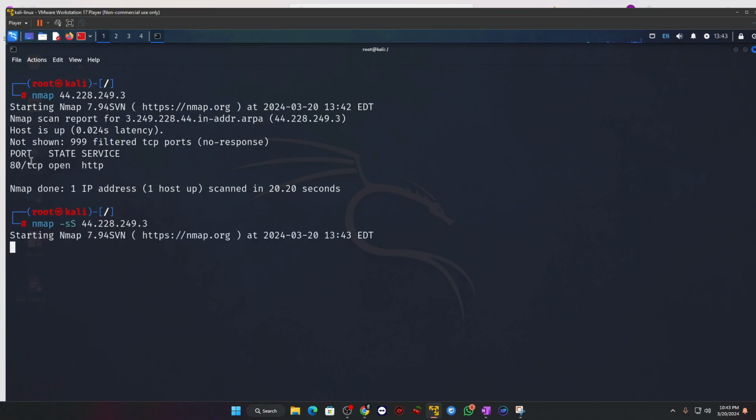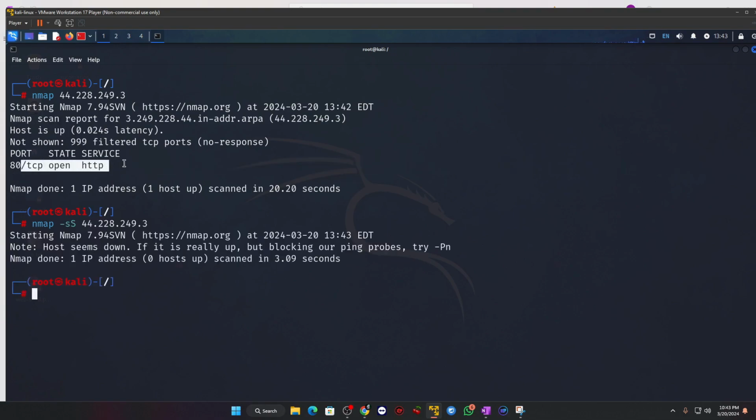And you can clearly see that the first scan just gave me the result, which told me that, hey, there is only one port open, which is port 80 for websites, Hypertext Transfer Protocol. You can see the service as it is showing open. And the second one didn't work for us. It told me host seems down, if it's really up, but blocking us to ping. So basically it is blocking us.